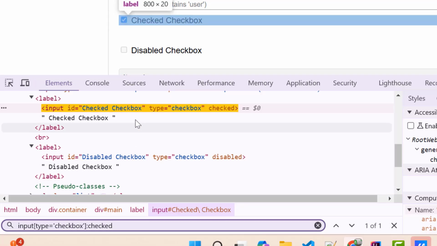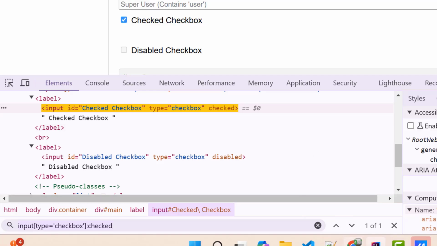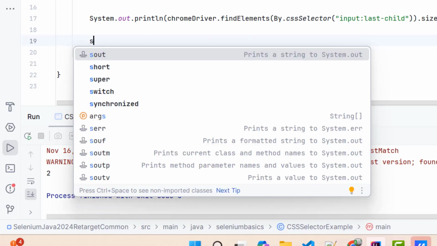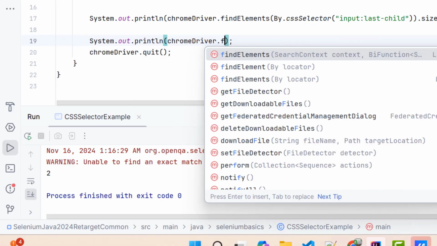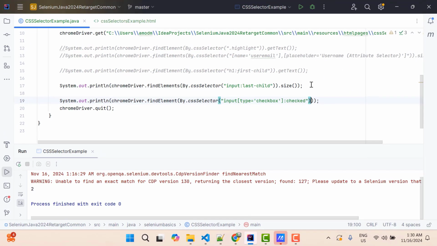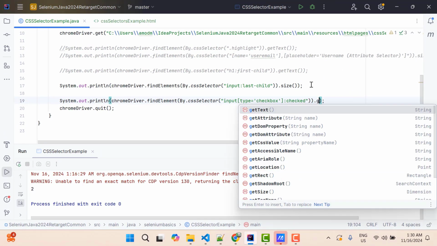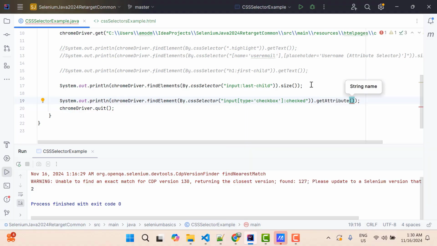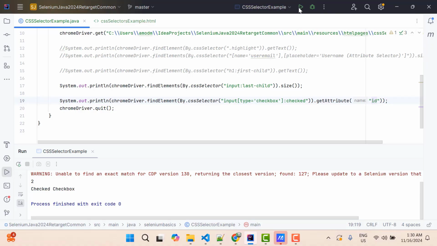So if you have doubt that this might not be supported in Selenium WebDriver, let's try it. So copy this, go to IntelliJ and sysout chromeDriver.findElement, this time By.cssSelector, pass the selector value, and maybe let's extract the attribute value, maybe ID. Let's run it. So you can see it is printing the ID value.